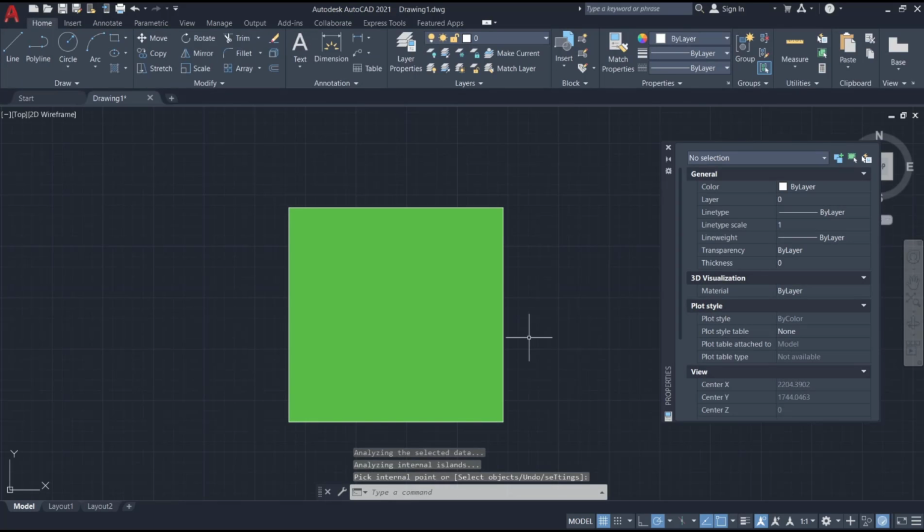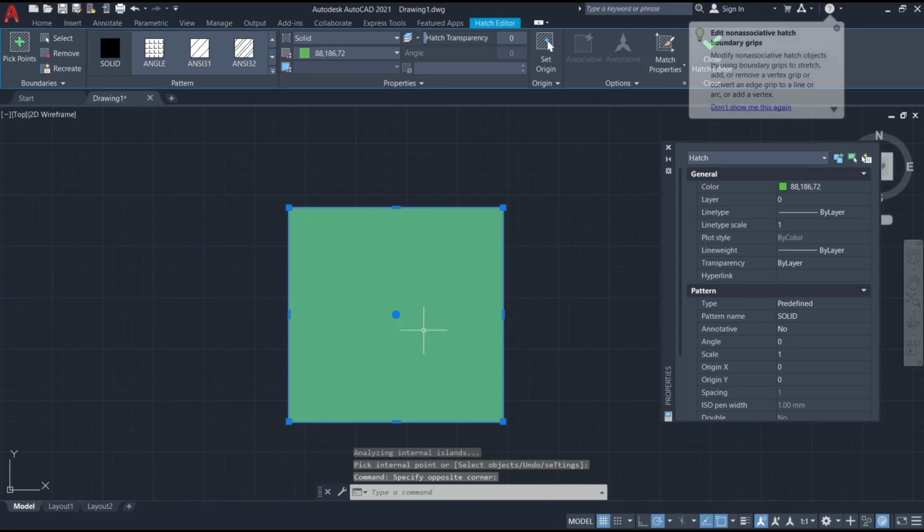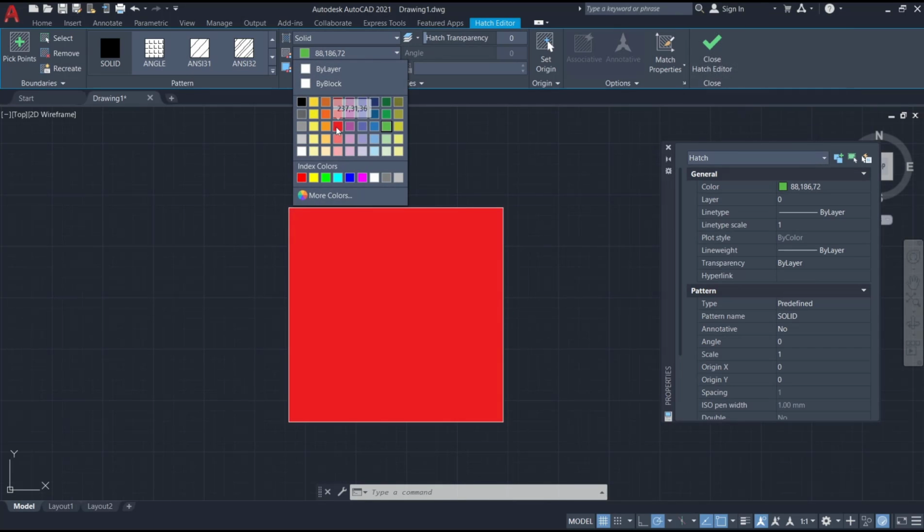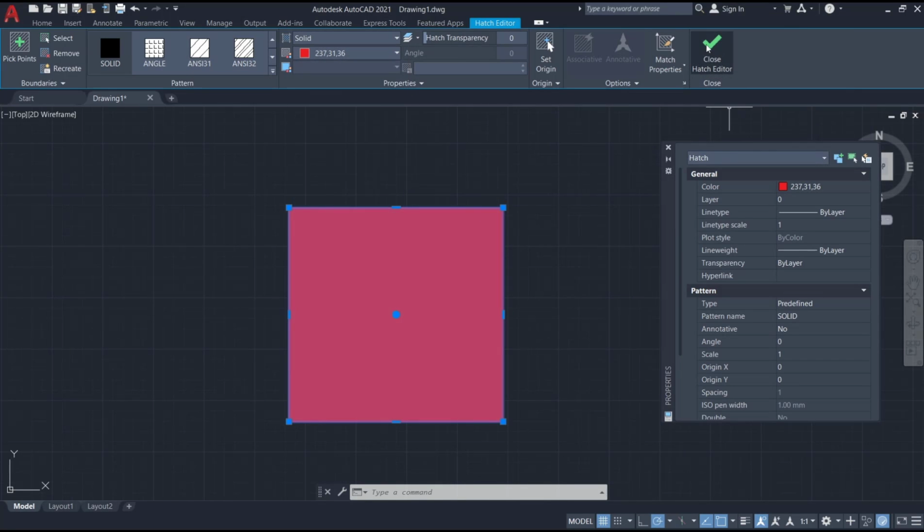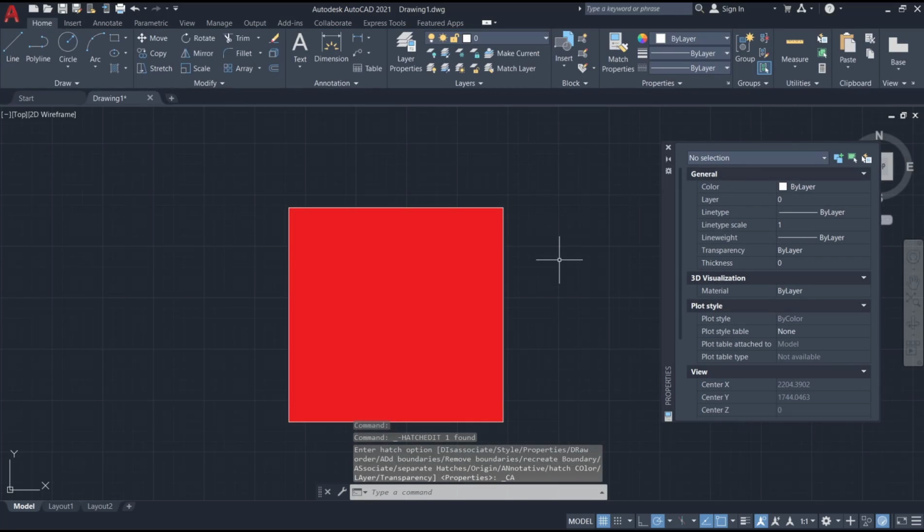to apply. To change this rectangle color, you can click on the rectangle's color object. Now you can click in it to change the color. I will set it to red and click close hatch editor. Okay, that's it for the basic AutoCAD tutorial on how to fill a rectangle with color.